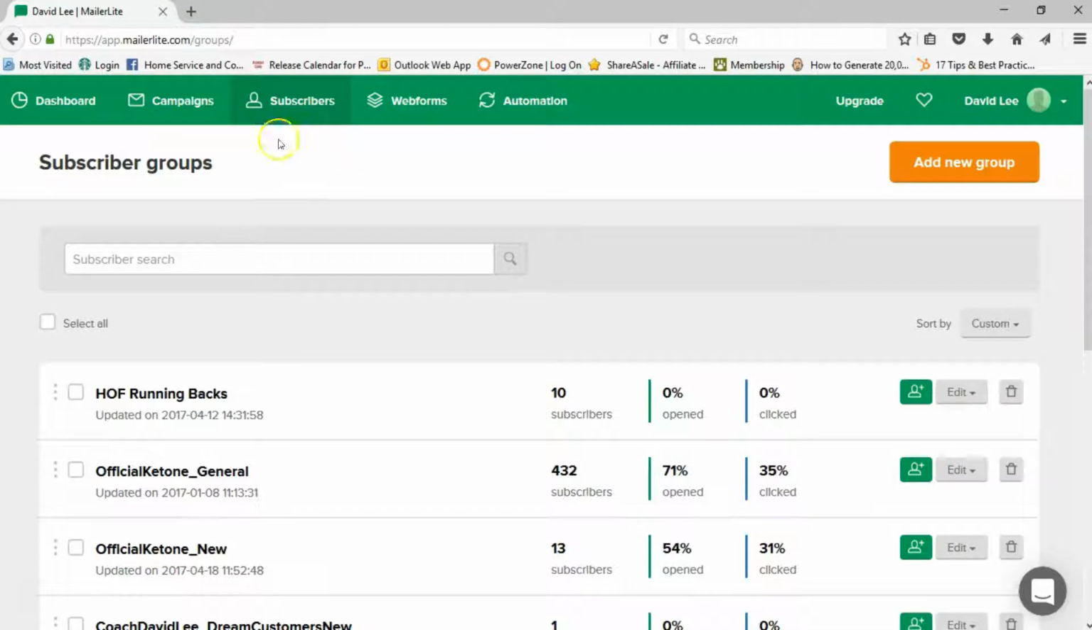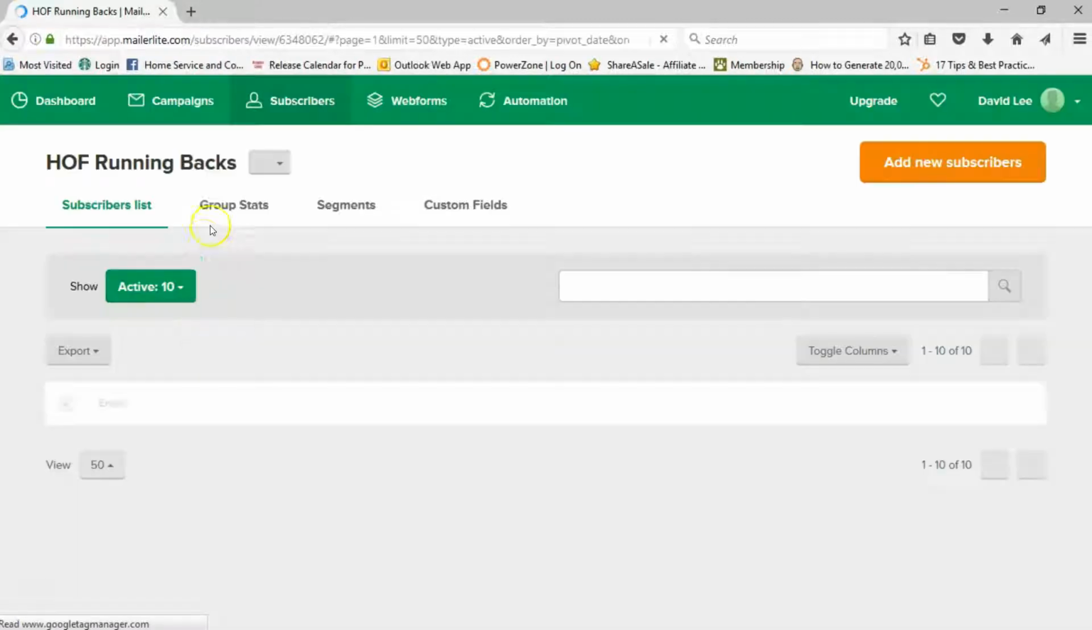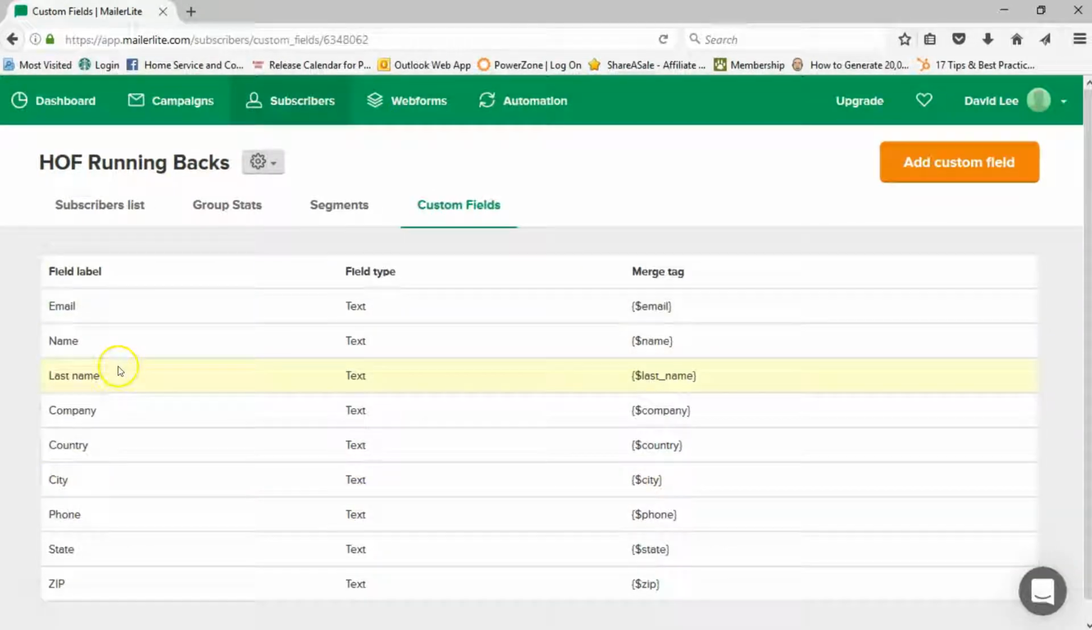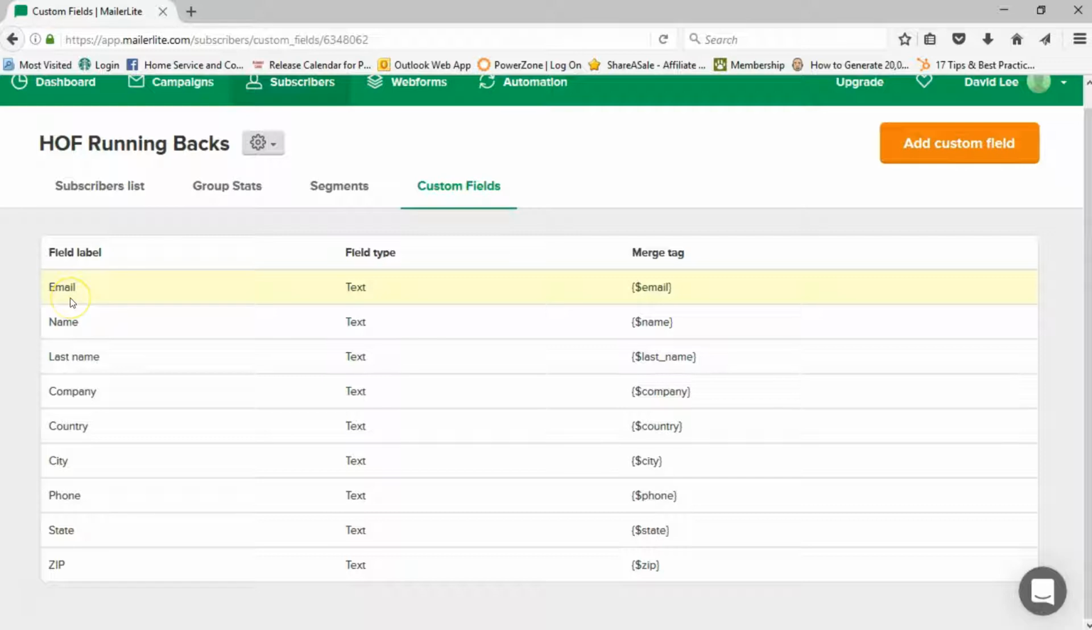Okay, now we're back in the subscriber section, and to create our own custom fields, we're going to click on our subscriber group again. You'll be able to see the default fields that exist here. You just go over and click on Custom Fields, and it'll pull up the fields. Typically these fields are pretty much all you're going to need anyway: email, name, last name, and name would actually be their first name. Company, country, city, phone, state, zip. You don't have to use really any of these. I typically just use name and email. That's really all you need to add people to your email list.